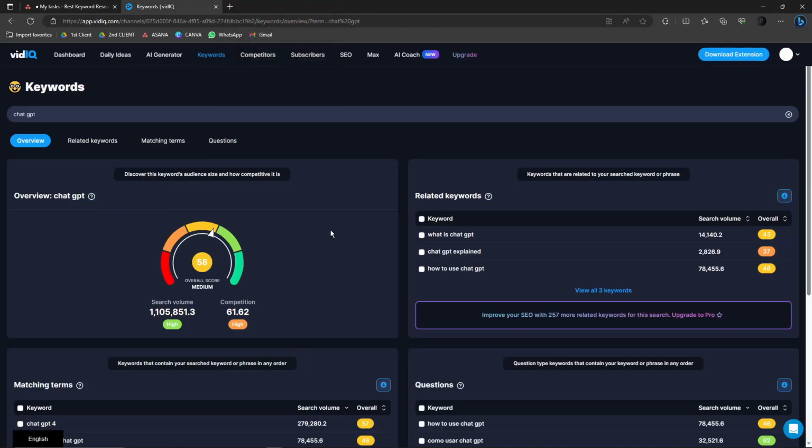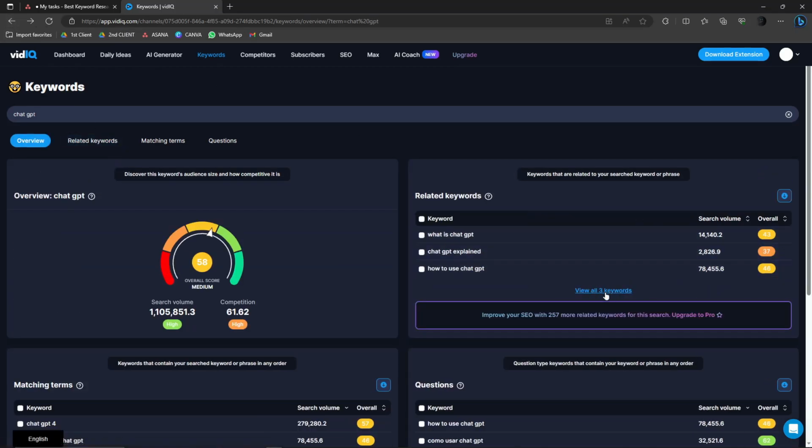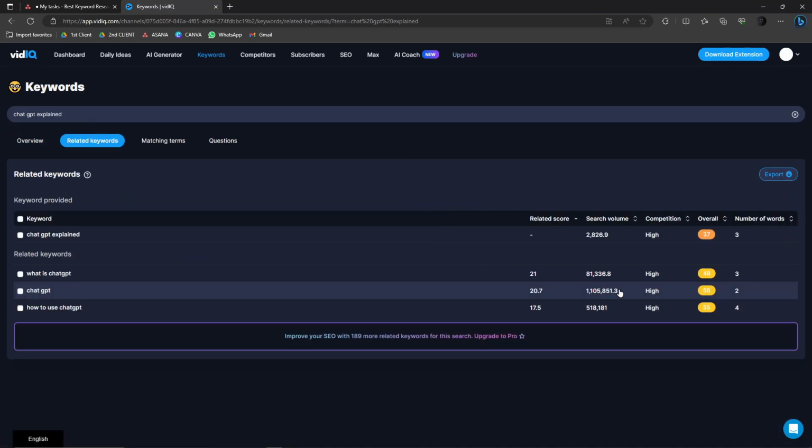So that being said, let's explore this a little bit more. So this is the overview, the score. Related keywords, of course, what is ChatGPT with an overall rating of 43? This is actually mid also. ChatGPT explained, this is 37. Now, what I love about this one is it will show you the competition. Let me just go back right there. I just click this view all three courses right here. Now, if I click on that one, it will show the competition.